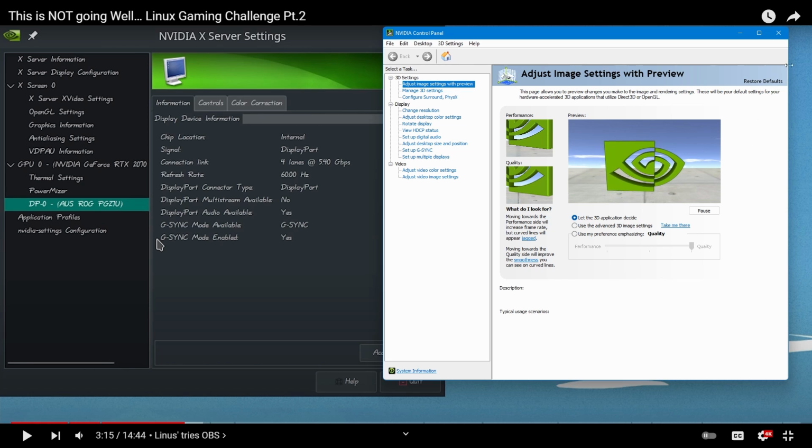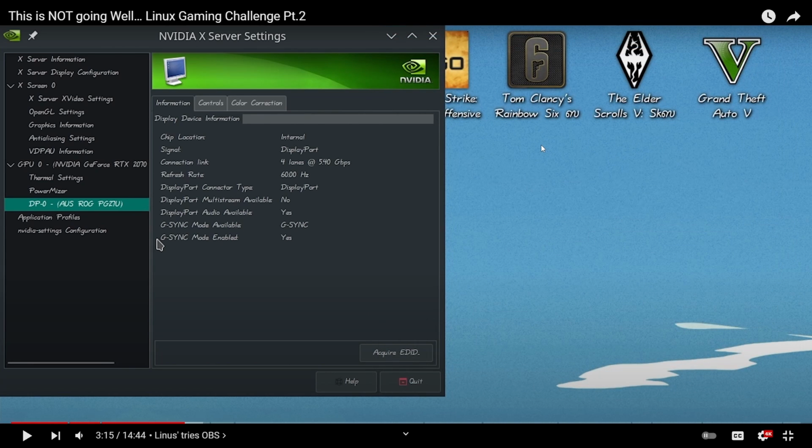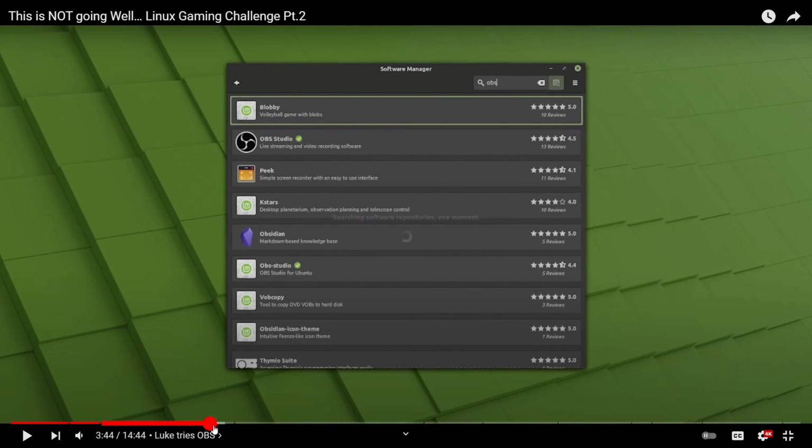Overall, it's fair, and I see where he's coming from, but I think it should be more focused on the fact that Nvidia just needs to give us better control over things in general. And that's really it, so I'm going to move on to Luke's section where he tries OBS.